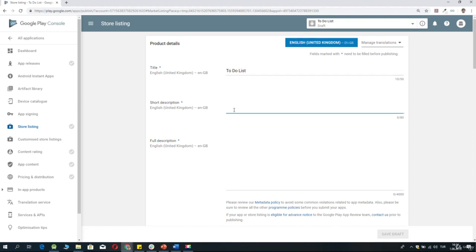So first you will need to write a brief explanation of your application in this section. When users will be searching for applications on Google Play, they will see your application title as well as this explanation. And I'll write some explanation here. You can write whatever you like. You can even have written it beforehand and just copy and paste it here.